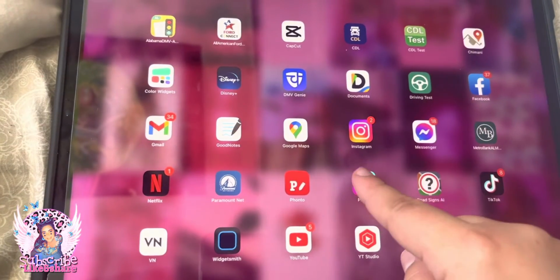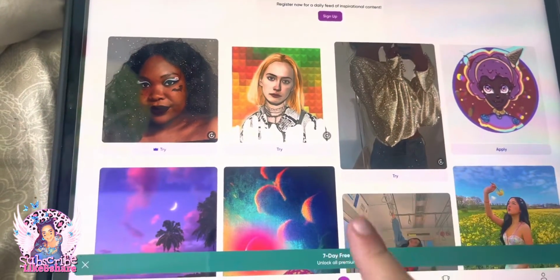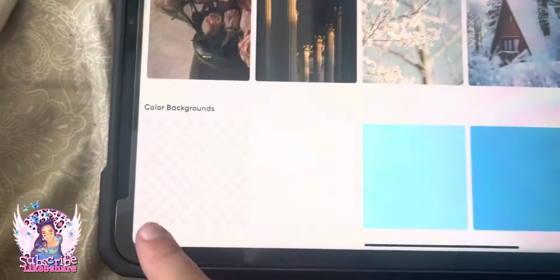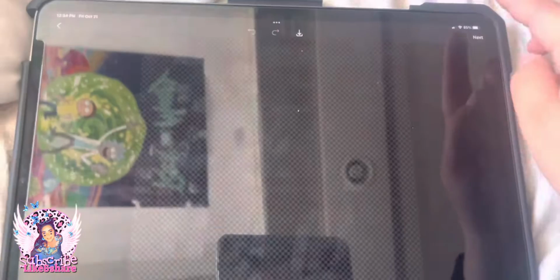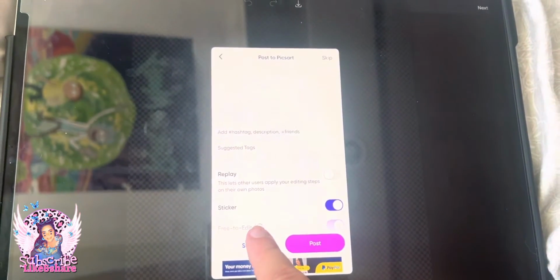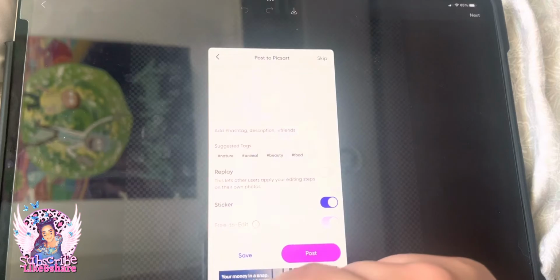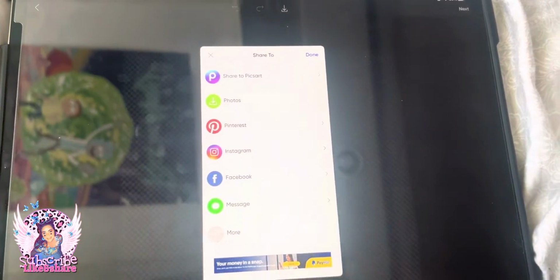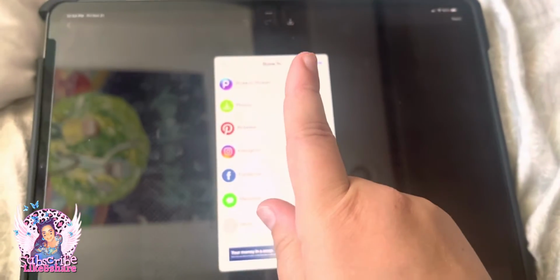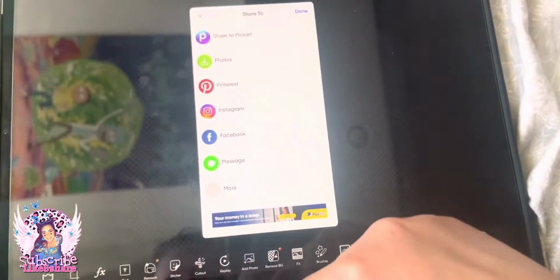Okay, the next thing you're going to do is you're going to go back to PicsArt. You're going to press the plus sign. And you're going to go all the way down to where it's a background like this. You're going to hit next, and then save. This helps you get it for free. If you don't do it like this, you're going to end up having to pay money, which is unnecessary because you can do it for free.